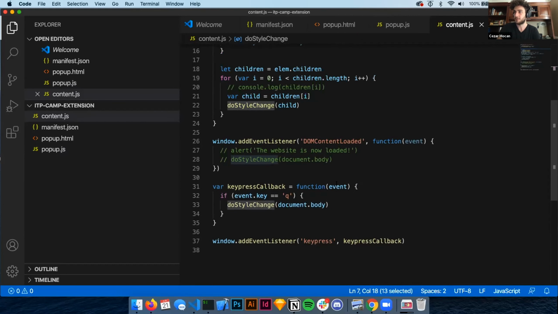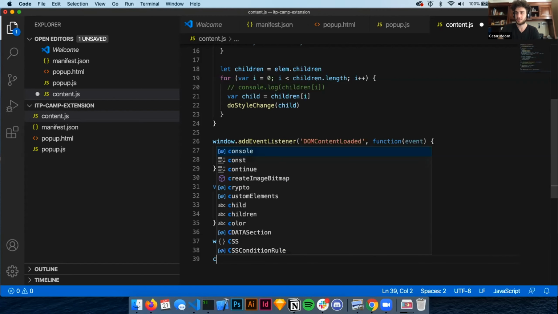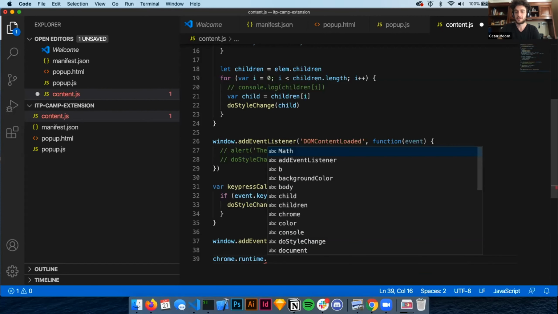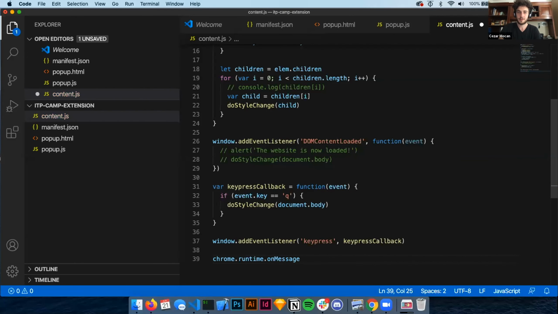So let's go back to the content.js script, and we need to add an event listener for that message. This is a different event listener than the window event listener. This event listener is working on the Chrome object, the same one that we used earlier in the popup script. So we're just going to say chrome.runtime.onMessage.addListener.